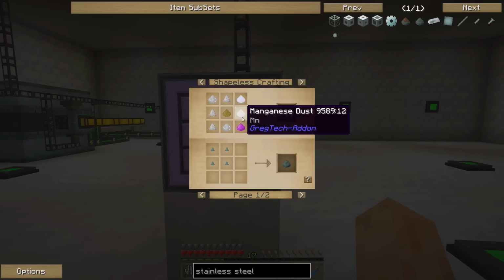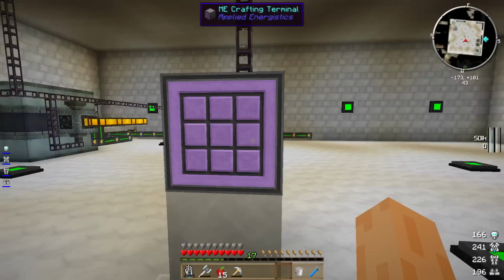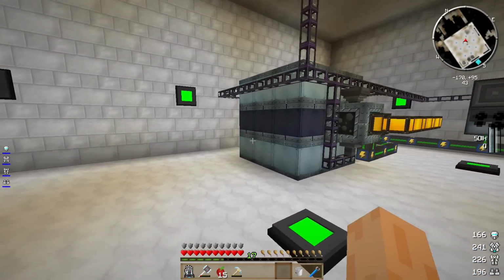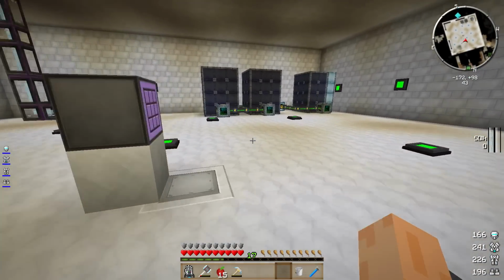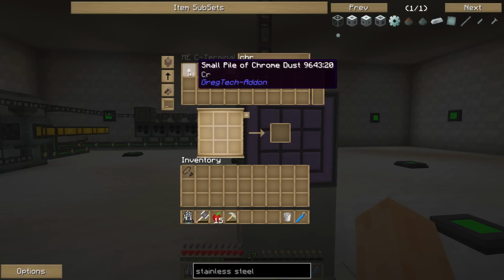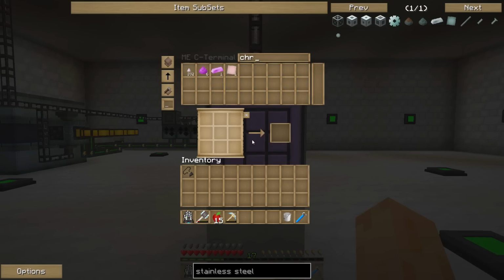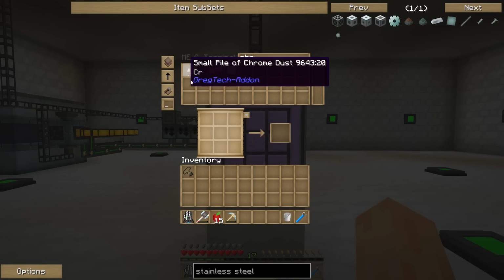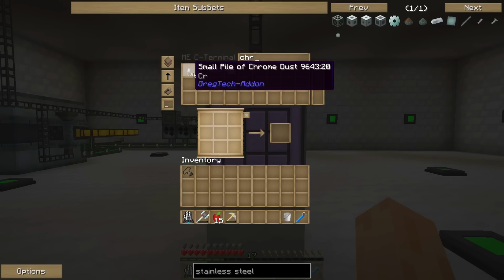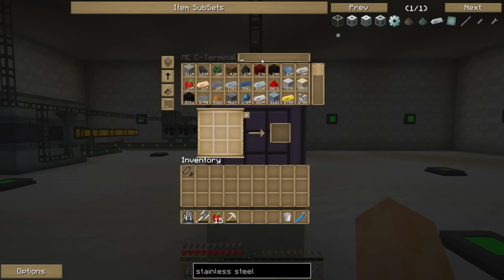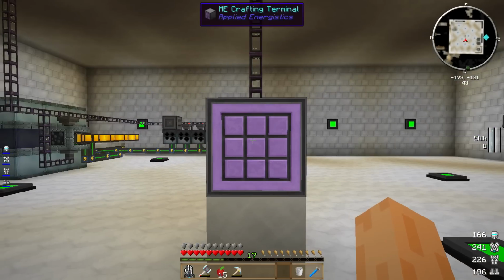So what we need to produce that is several different things. The manganese and the chrome basically are coming from, if we have a look at manganese, the way I've got this is by crushing up tungsten ore in the industrial grinder. And then also the chrome, I've got from processing ruby ore through the industrial grinder as well. From these, they basically create small piles. So if we create a little small pile like that, it makes a chrome dust, which is quite nice.